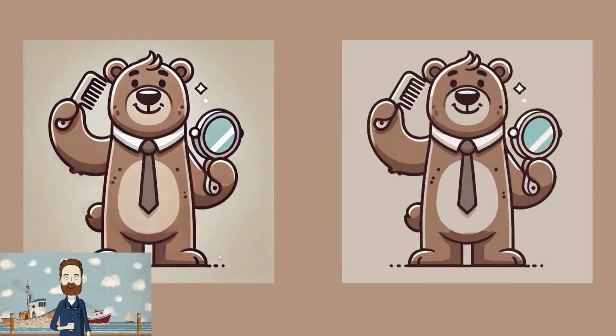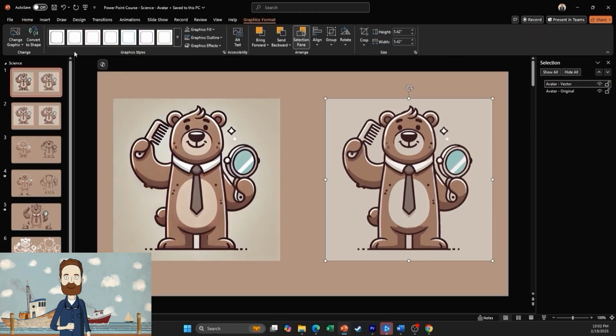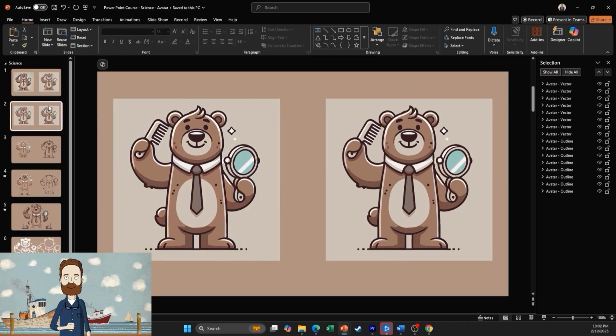On the left side, we see the original image generated by ChatGPT, and on the right, we have the vector version with only 7 different colors. The vector image was then converted into shapes found under the Graphics Format tab in PowerPoint. On slide 2, I've placed the vector image twice, and in the selection pane, you'll notice that each color has essentially been turned into its own group.